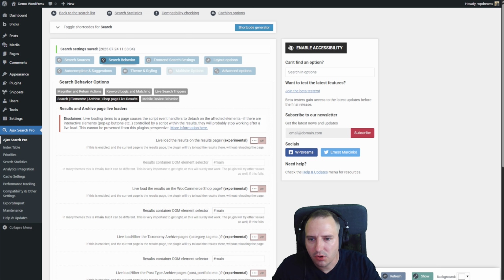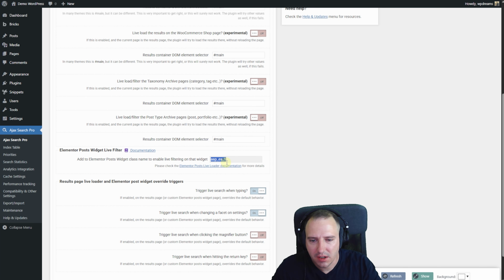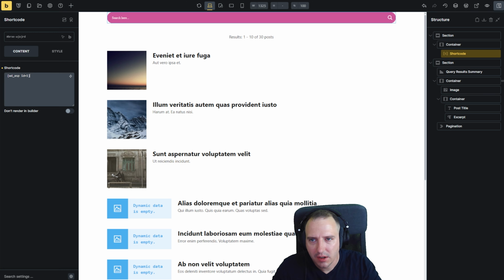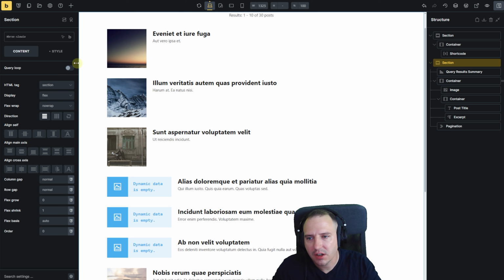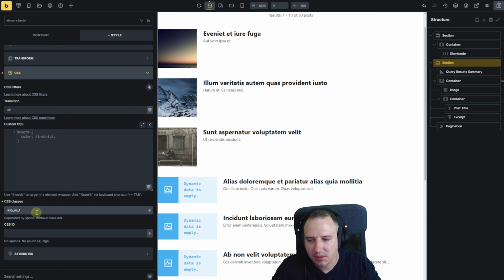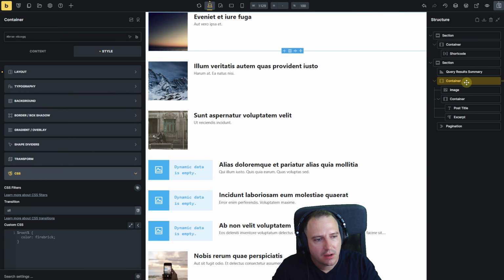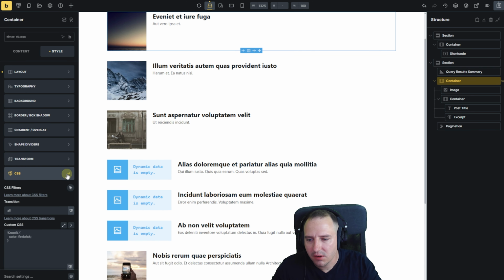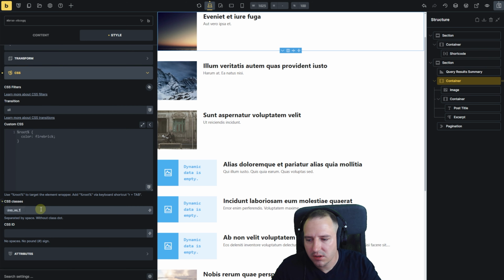And now we go back to the thing that we copied, this ASP_ES_1, and we're gonna have to put it in two places. One is the main section where the query loop is contained. So let's click on this section, go to style, CSS, and here CSS classes. I'm just going to copy paste it here. And also click on the container which contains each query item. Here, same thing in the CSS classes, just copy it there and save everything.